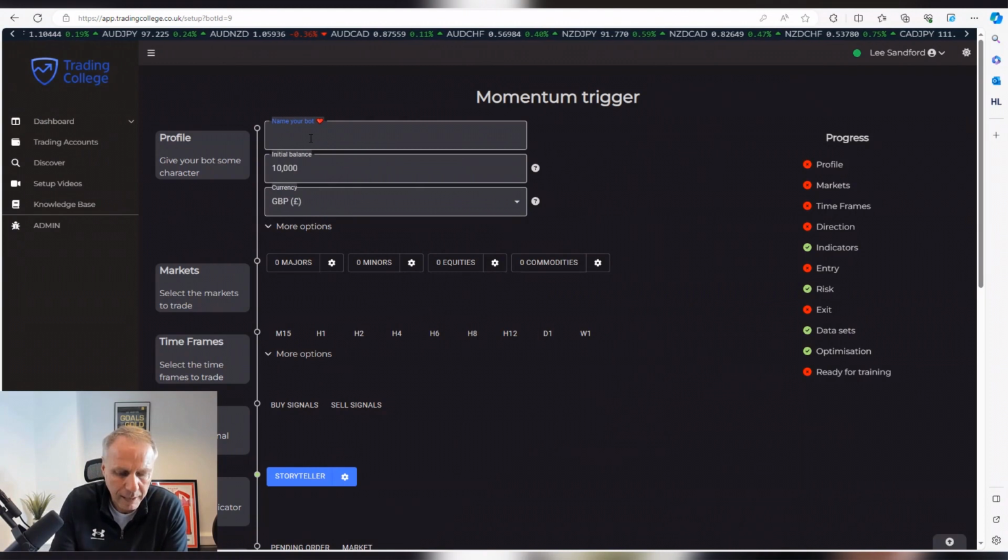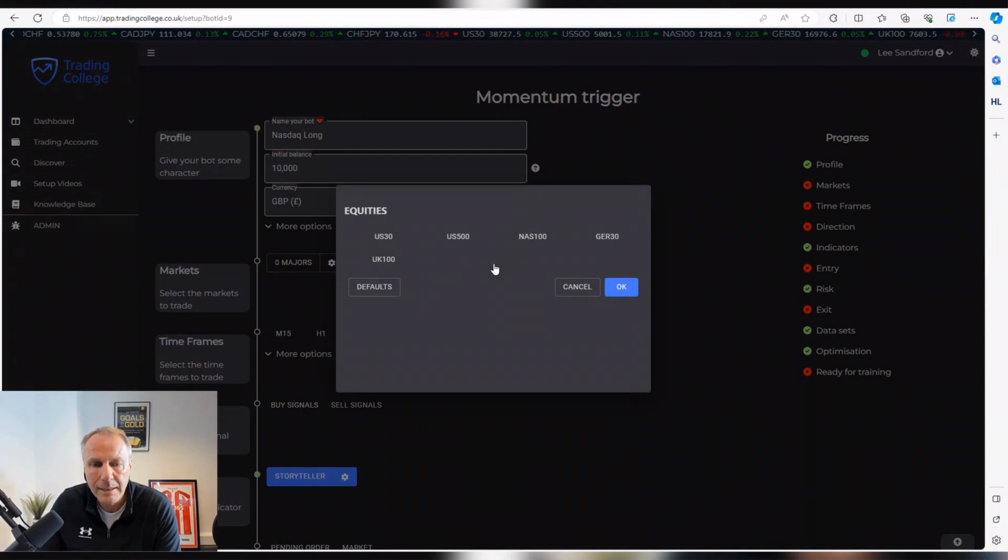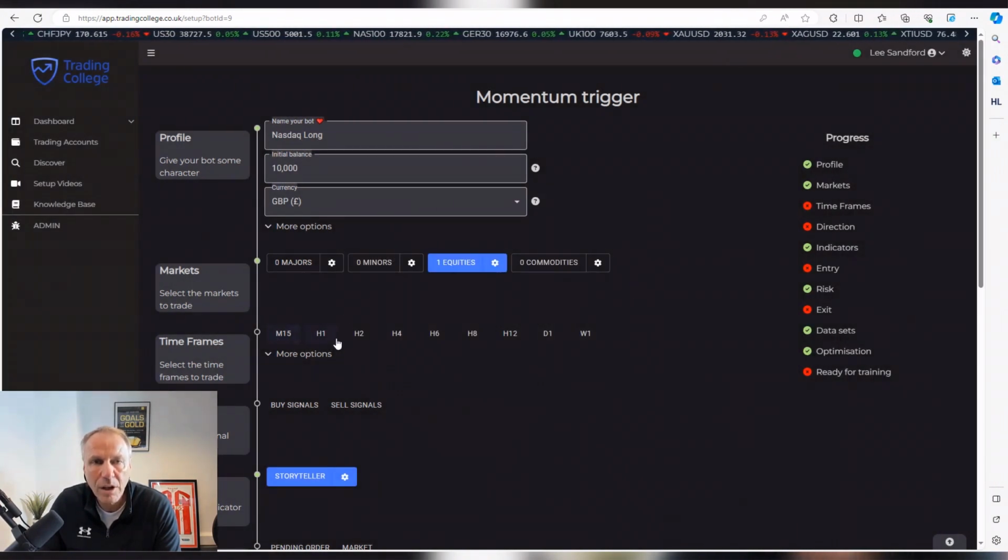I give the bot a name. Call it anything you want to. Put in your account size. Put in your currency. Okay, and then I go to equities. I want to find the NASDAQ. I just highlight it once I've found it. Then I come down here. What time frame do you want to use this bot for? Well, you can use it for the 15-minute or the 1 hour for day trades. I'm going to click on here 15 minutes.